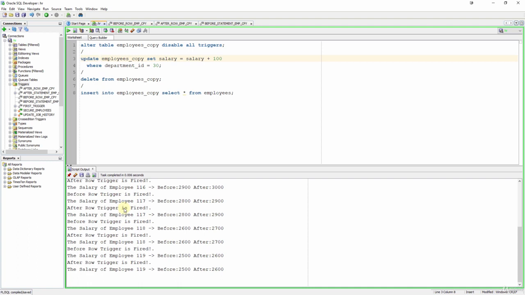Alright, what we have learned in this lecture. We learned how to reach the old and new values of the rows with using the old and new qualifiers in the row level triggers. And we learned how to give aliases for the old and new qualifiers and use the aliases instead of them. So this is the end of this lecture.